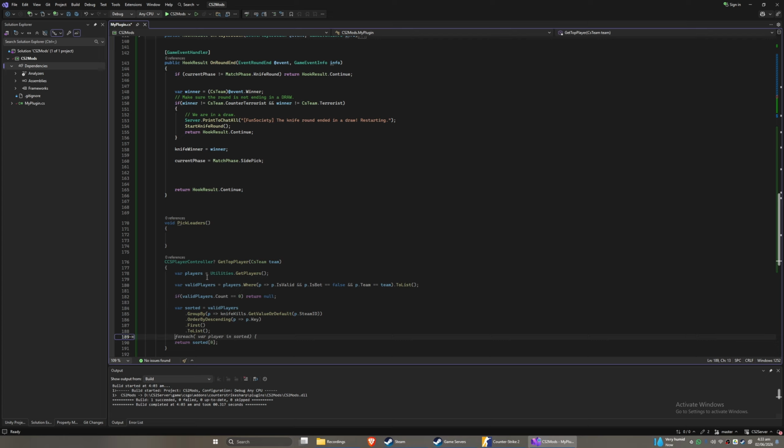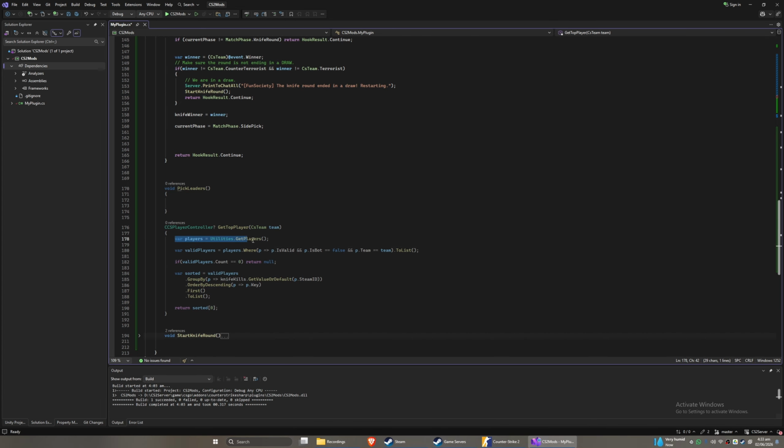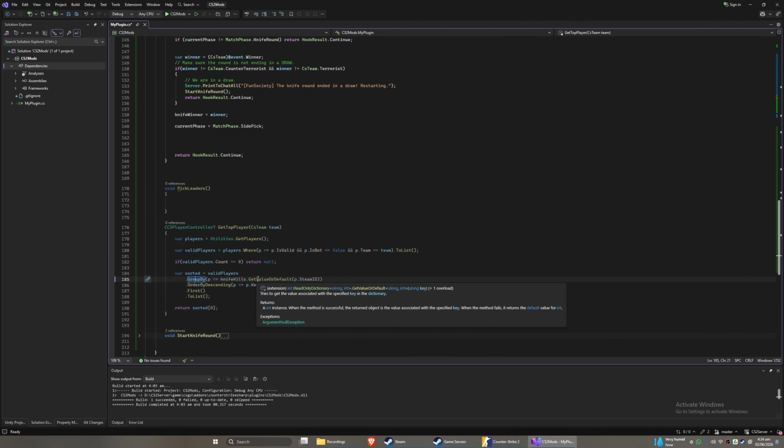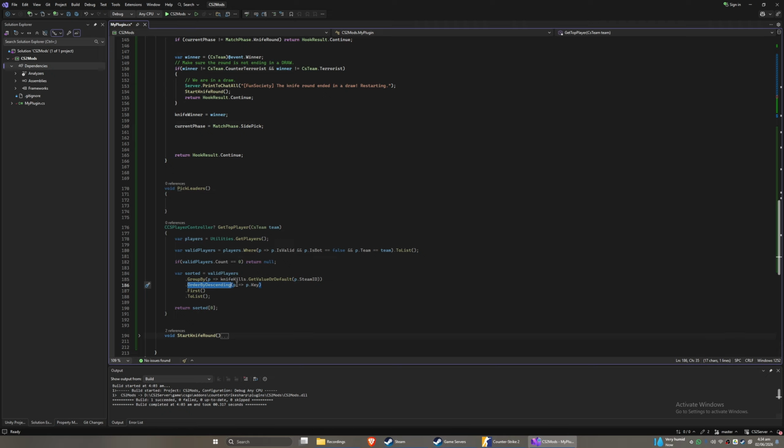So to recap, we are getting the list of all the players. We are filtering all the valid players which belong to the specified team. Then we're making sure that we have more than 0 players. And then we are sorting them by the number of kills. We are also filtering out players who have 0 kills. Then we are also ordering them by descending based on the number of kills. And then we are picking the first item. So this is going to be the player with the highest kills in the team.